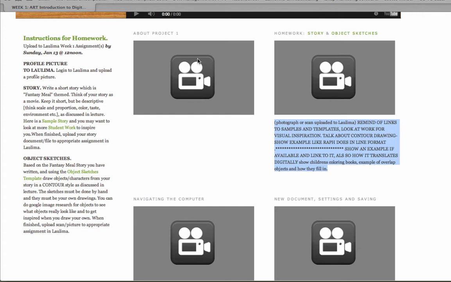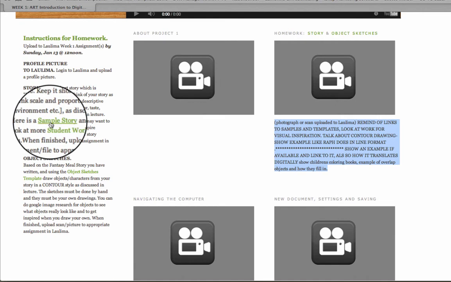So this short story should be fantasy meal themed. Think of the story as a movie. You want to keep it short, but you want to be very, very, very descriptive. You want to think about scale, proportion, color, taste, and describe the environment. When you discuss the characters, you want to really think about descriptive features such as hair color, eye color, that type of thing. I'm going to show you an example of a story so that you get a sense for how it might be written and then what that looks like in terms of seeing the final product, okay?